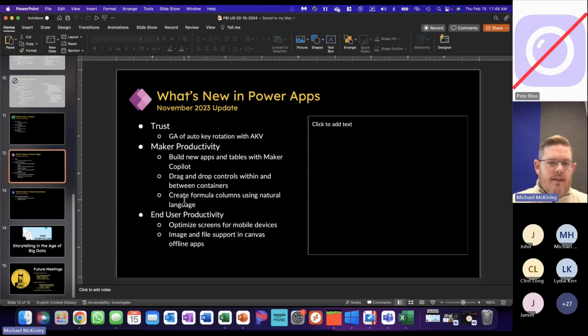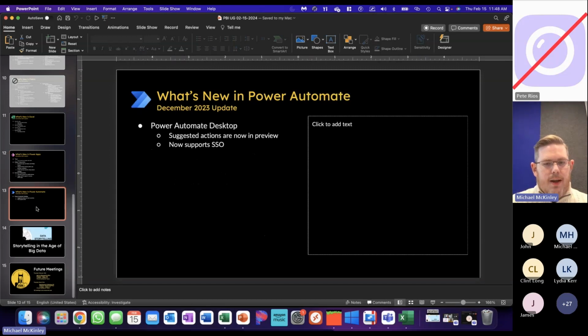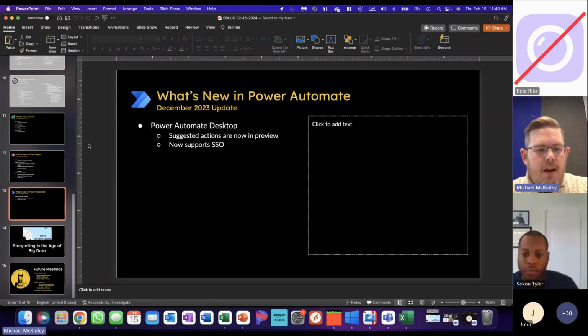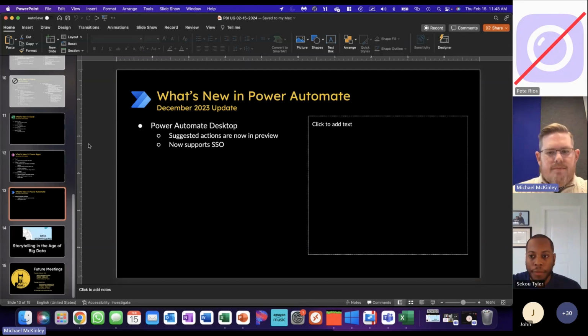There are some other enhancements for Power Apps, but I'm not going to go over all of these. These are fairly more basic. And for Power Automate Desktop, the big thing there is that it now supports single sign-on. If you're working in an enterprise environment, which I don't have to demo, then it definitely is something to check out. All right, so that's what's new in Power Apps, Power Automate, Excel, and with that, I'm going to turn it over to Sekou Tyler to tell us all about data storytelling.